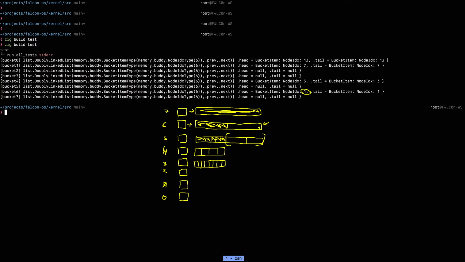So 4, we have node index 3, so that 0, 1, 2, 3. So all of these cells are filled. This one is 3. In 3, 2, we have nothing, and in node index 1, we have just node index 7. So in this one here we have 8 cells, and in this one, all of them are used. Yeah, actually, this is kind of hard to draw.